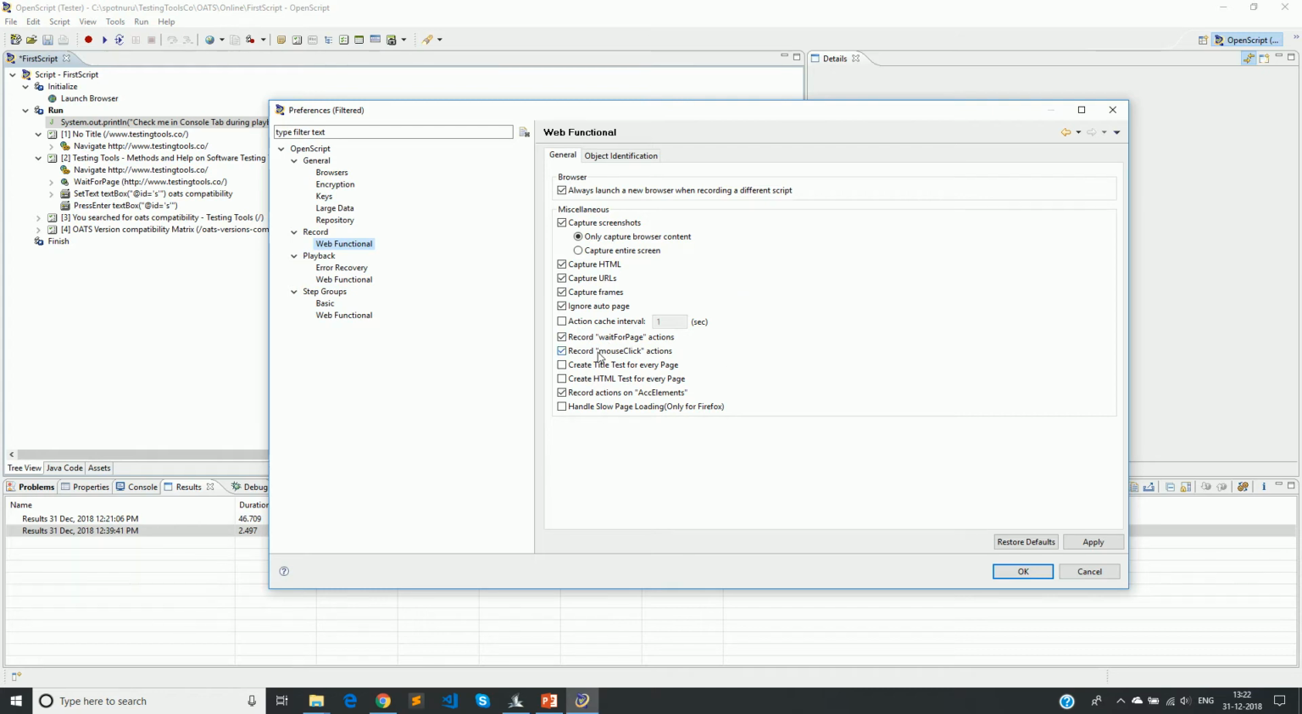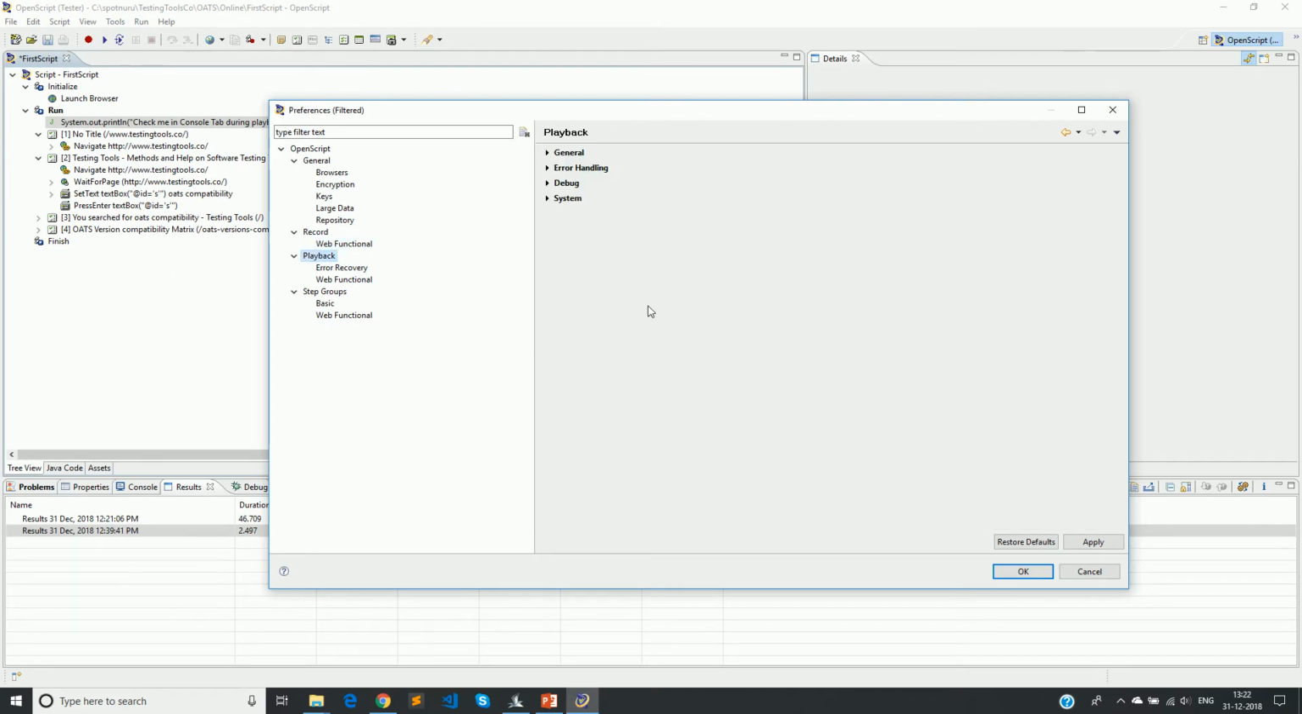And then record wait for page actions. Yes, obviously we need this. That is how we actually attain the proper synchronization, recording mouse clicks and all. These are all common things. Okay, and then we'll go to playback.